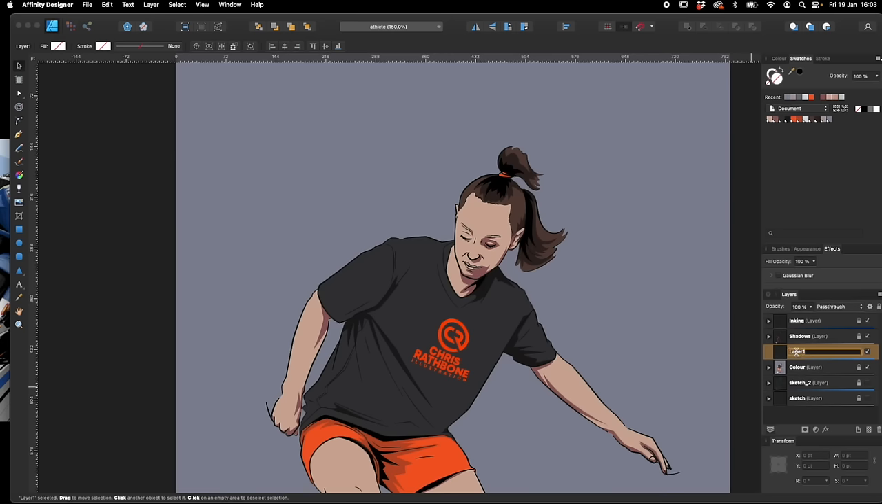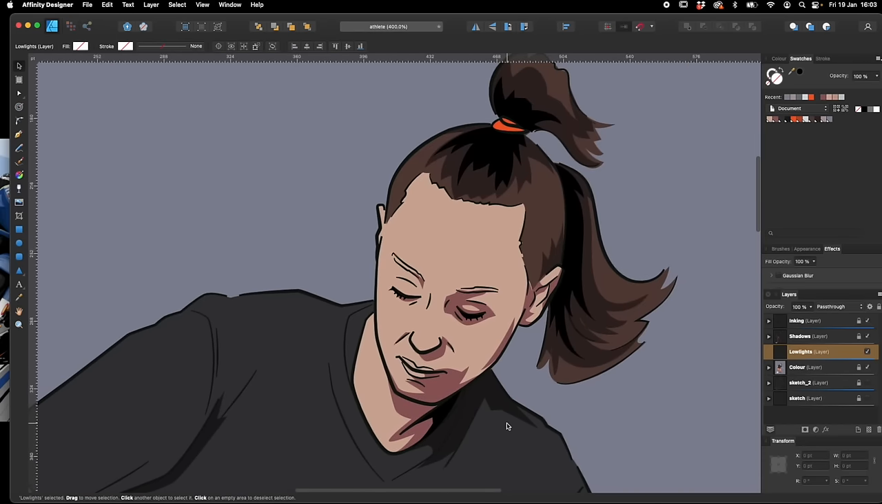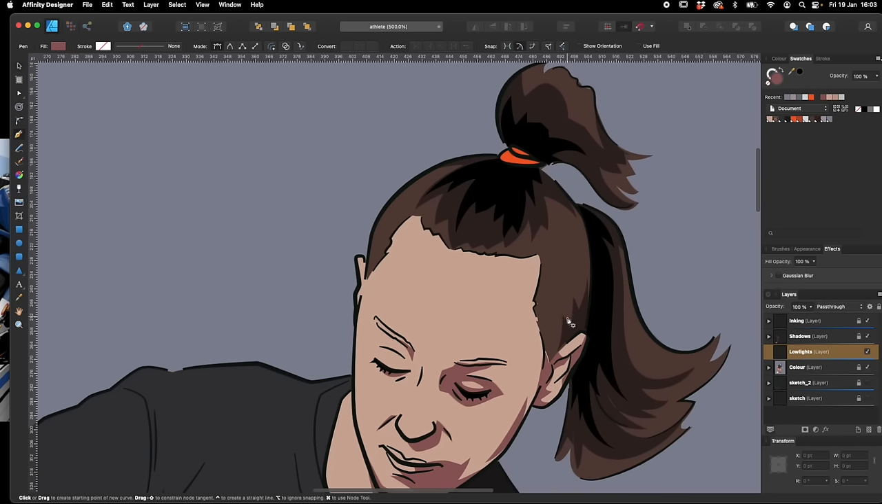What we're going to do now is we're going to drop a new layer in here above our colour layer, but underneath our shadows layer. And we're going to call this low lights. Now what we're going to be doing here is where our shadows obviously at the moment are quite extreme, we're going to add kind of a layer in between those two.